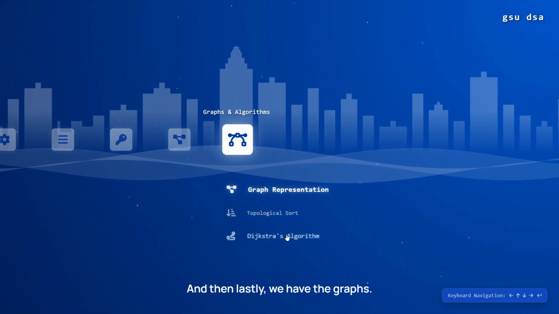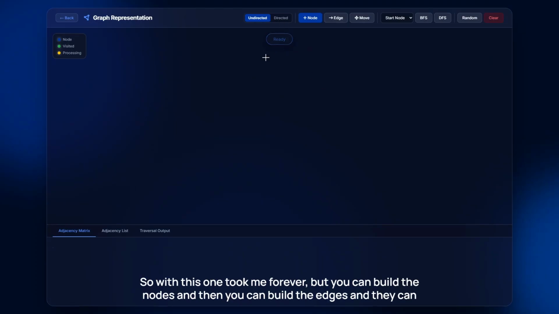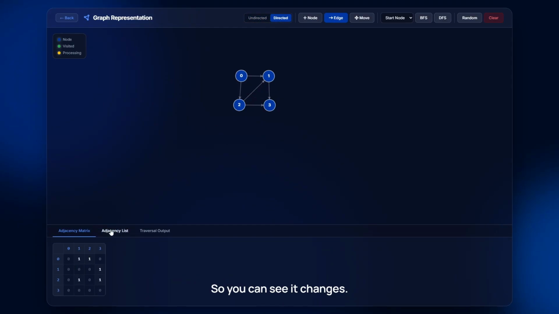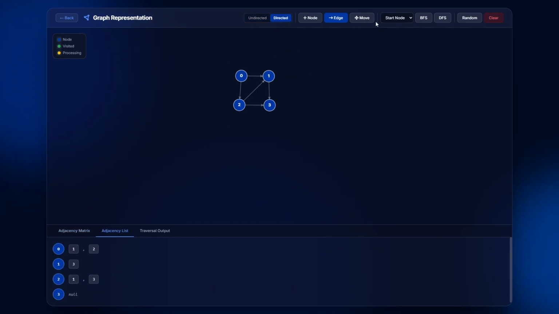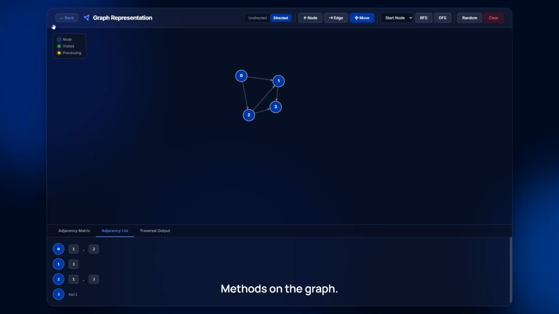And then lastly, we have the graphs. Let's do graph representation. So with them, this one took me forever, but you can build the nodes, and then you can build the edges. And they can be directed or undirected with a toggle up here, and they'll change their representation down here as needed. So you can see it changes. You can also just move nodes around, and you can also perform searching methods on the graph.